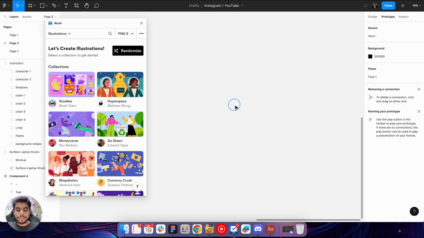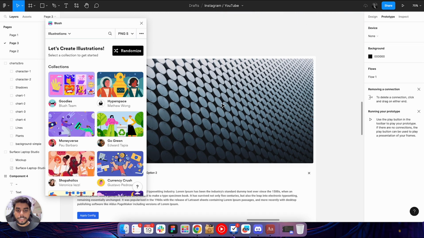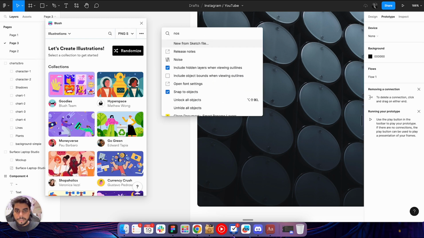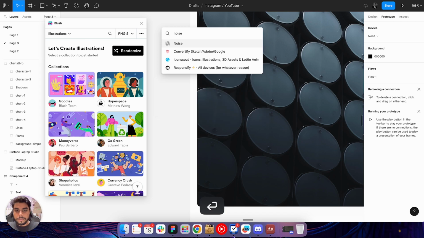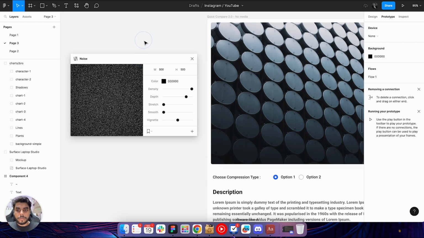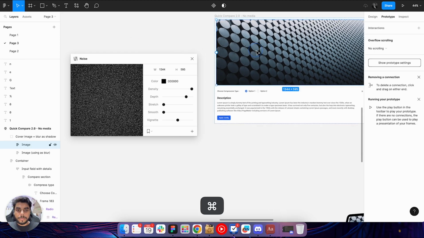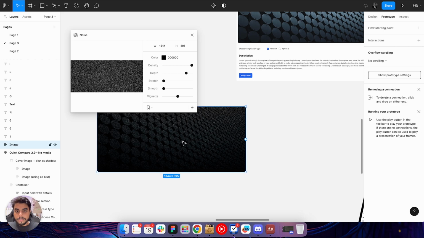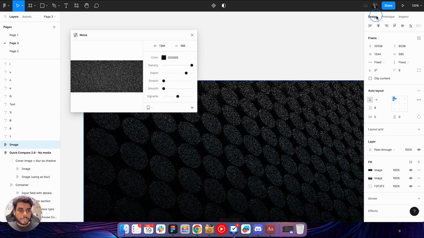Another plugin which I always use, and which I have also used in my company design, is Noise. Noise is a plugin which creates a subtle noise effect over the overlay. This is a little bit of a typical plugin, but it's not that typical. So if I just go here and create the noise, it will create a noise, and you just go over here, go to design.